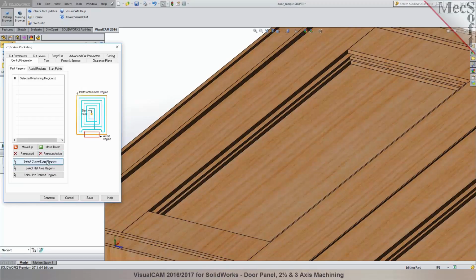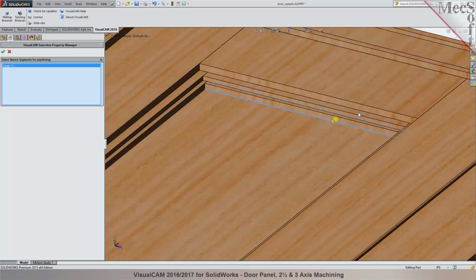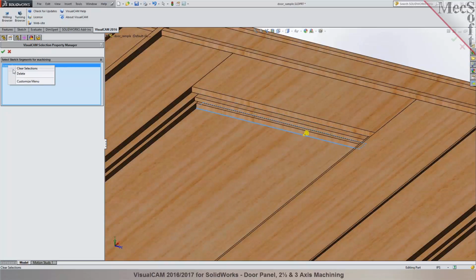You can use select curve edge regions, and you can right click on this edge and do select loop or select chain, and you can pick which loop direction you want. I can reverse the direction of the loops as you see right there. You can use those techniques in here, or you can just grab these edges to select them for machining right there.